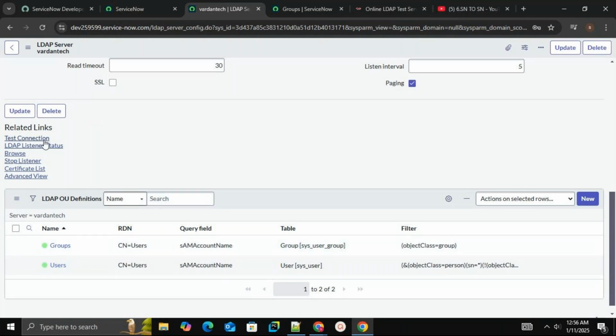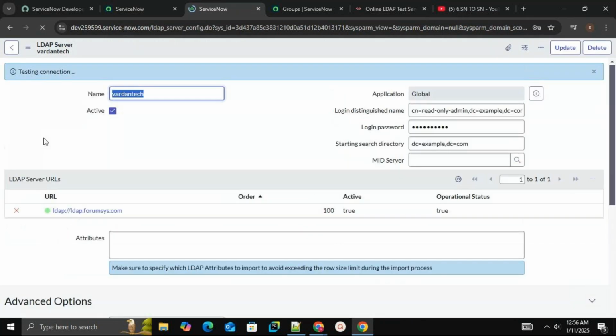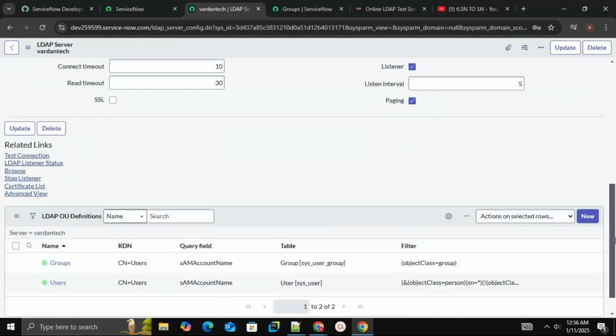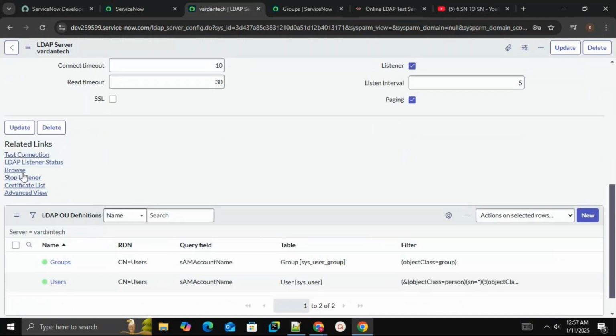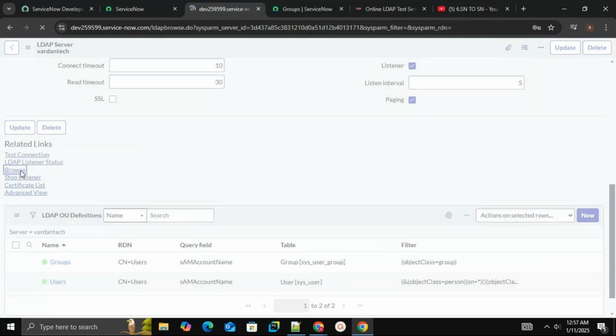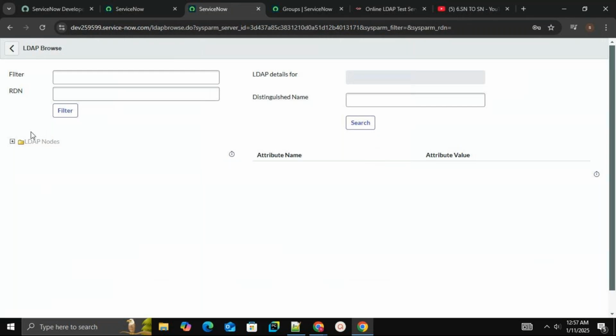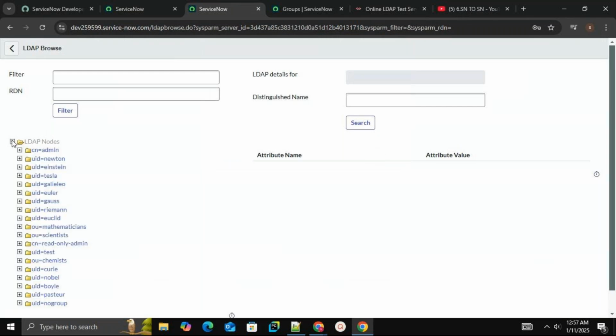Now, once you test the connection, see, the connection is successfully completed. Go down here and click on the group names. We want to see the group names, as I showed in the previous one. You can browse this one and see what group names we have. See, these are the group names, and we can make a filter here.